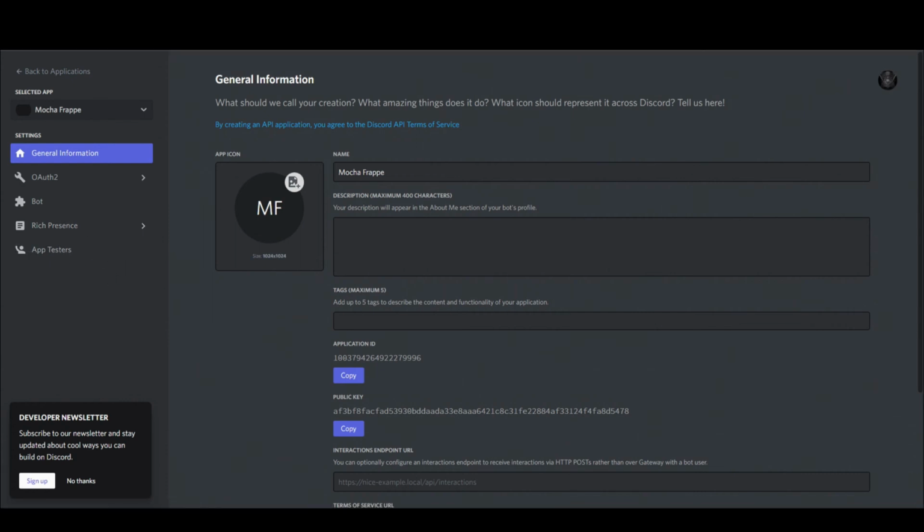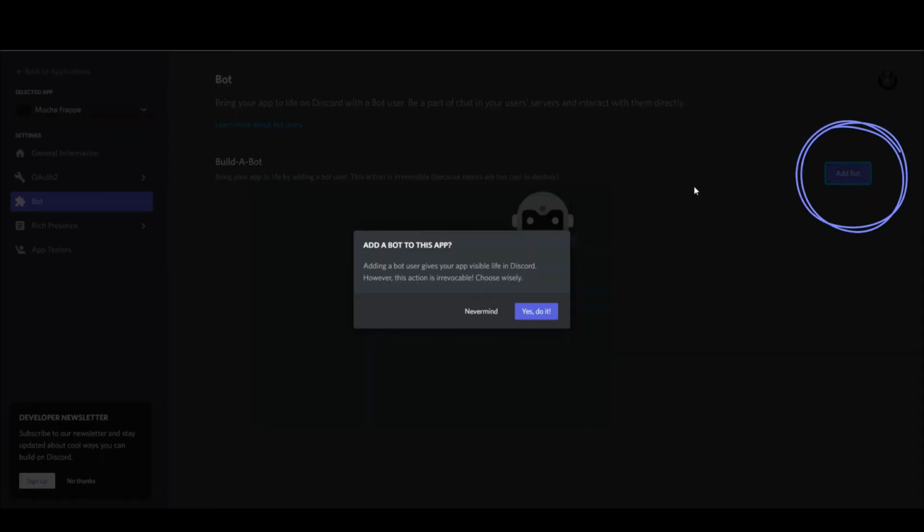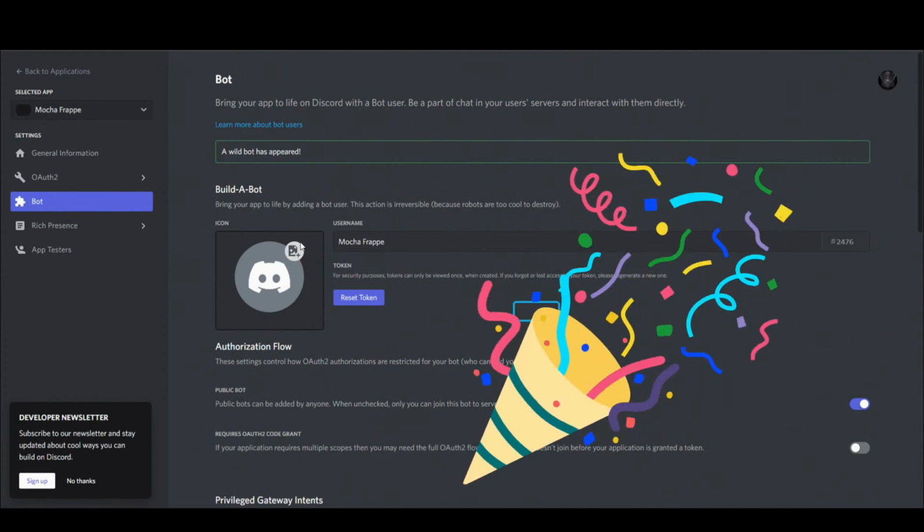Now the first thing you want to do is go ahead to the bot tab on the left and you'll see a page where it says if you want to build a bot. Now go to the right and click on the option where it says add bot. Once you do it, it will prompt you if you want to add a bot to this app and you just want to go ahead and click on yes, do it. Once you do, you have officially taken your first step and created your very own bot.